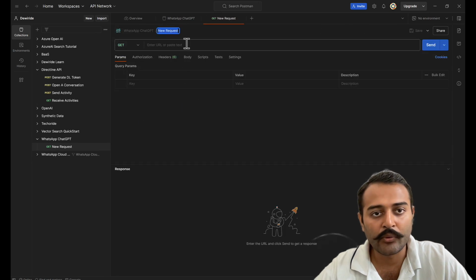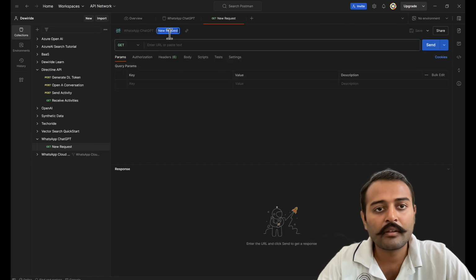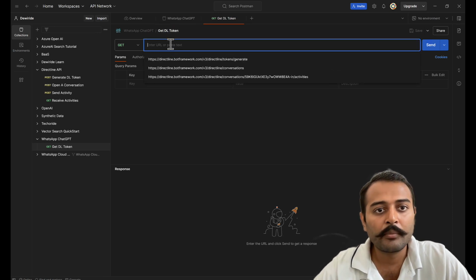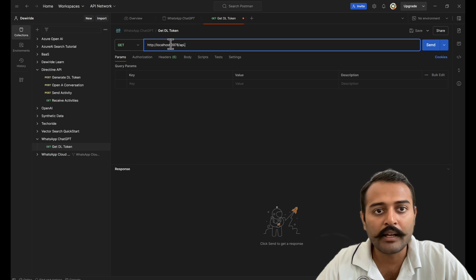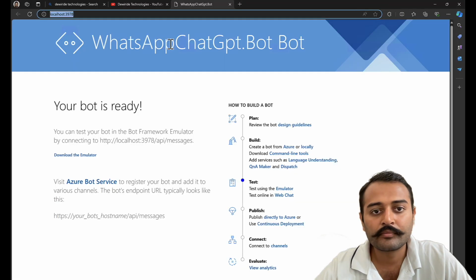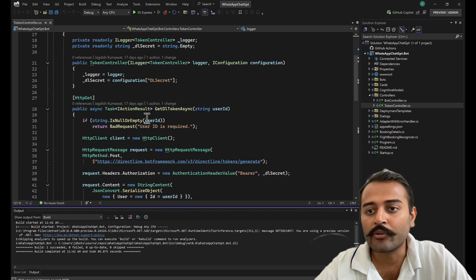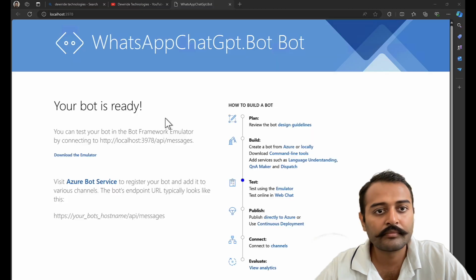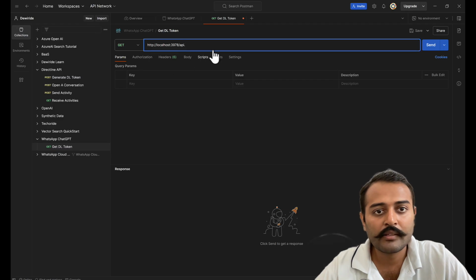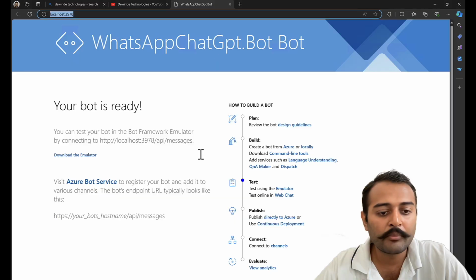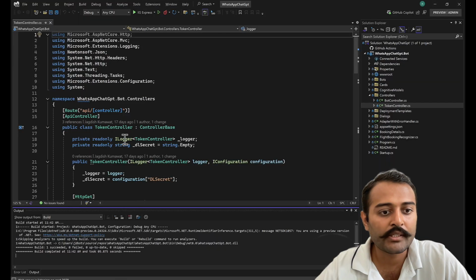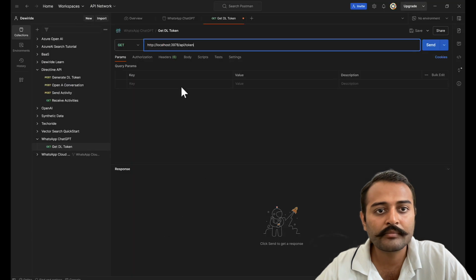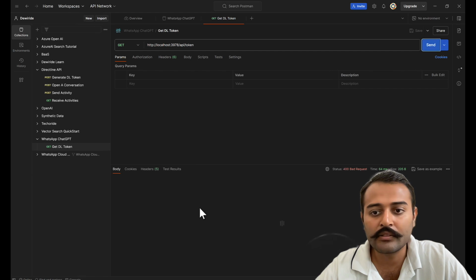I'll start a new request. Get DL token. Paste the URL /API/ what's our controller name? It's token. /API/token. And also let me double check what's the request type. It is a GET request. All right, so let's hit the endpoint.